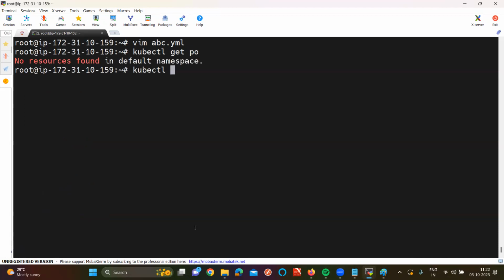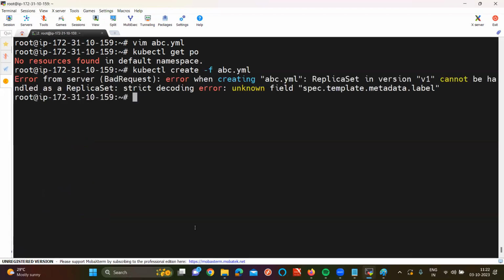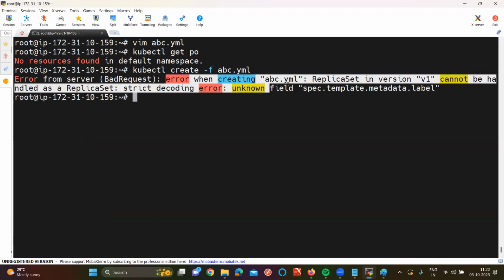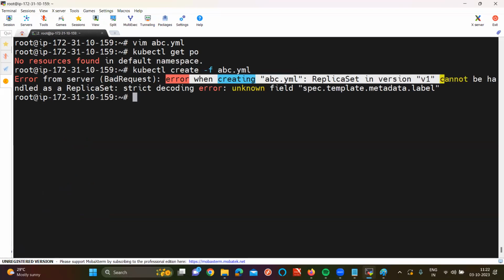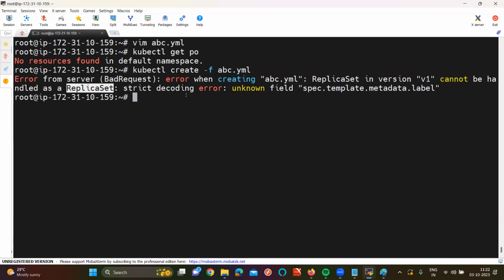kubectl create -f. What happened here? Here it is telling that error while creating abc.yml. Replica set in version v1 cannot be handled as replica set. Script decoding error: unknown field inside spec, inside template, inside metadata, inside label. You are having the error. Where are you having it?